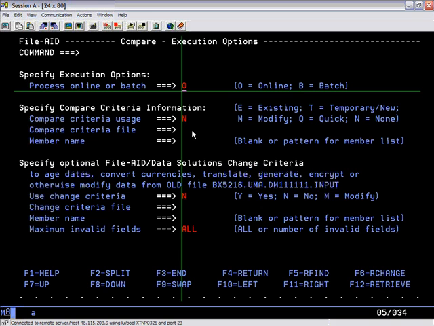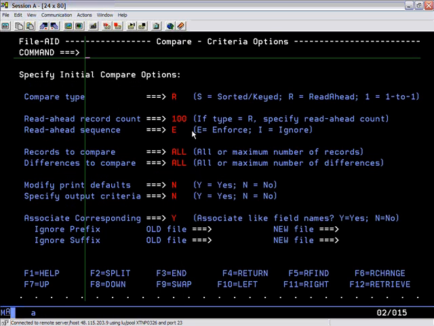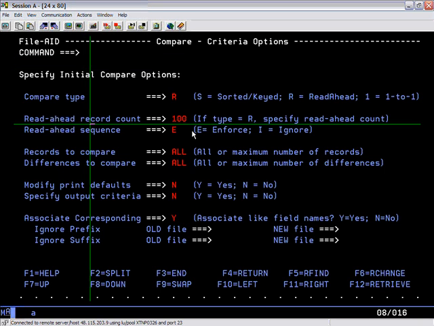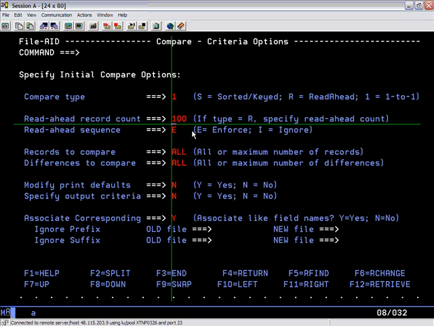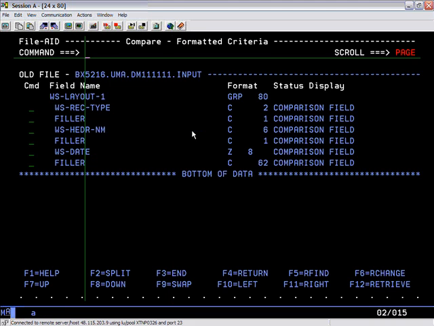Process online or batch. Here you are mentioning whether you want to do the compare online or by batch. And here my selection criteria is no. If I select T as my selection criteria, then I have to mention how many records I want to compare, from which record I want to start. So this is compare type. R is for the read ahead, 1 is for one-to-one, and S is for the sorted key. If you want to compare based on the sorted key, so I'll say here 1 and then hit enter.